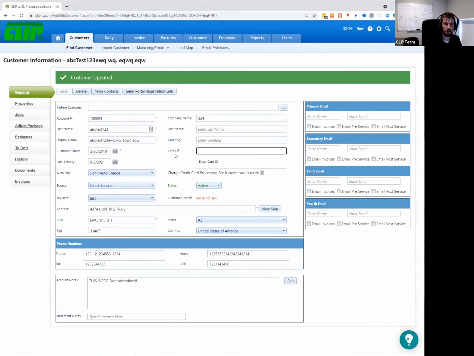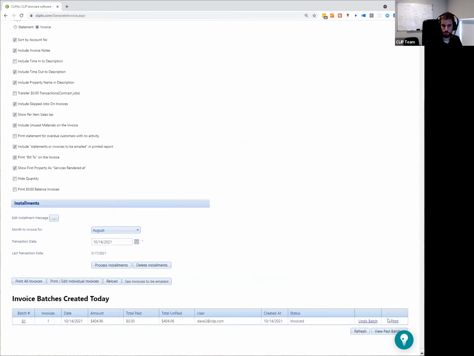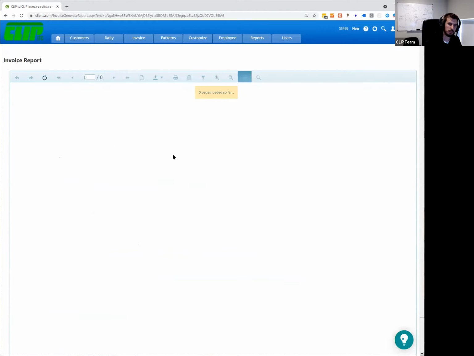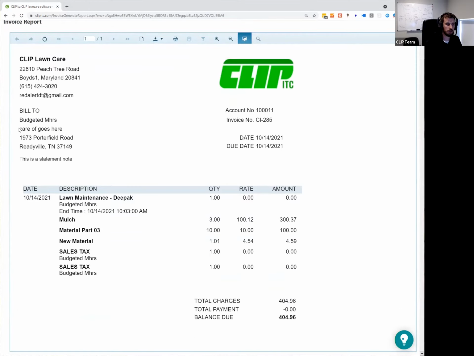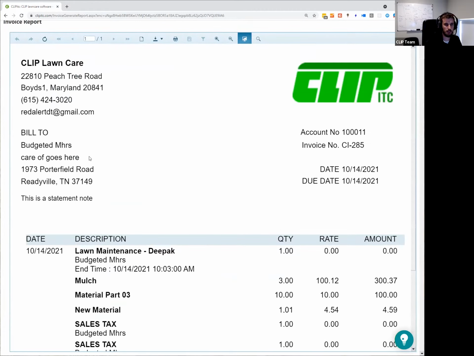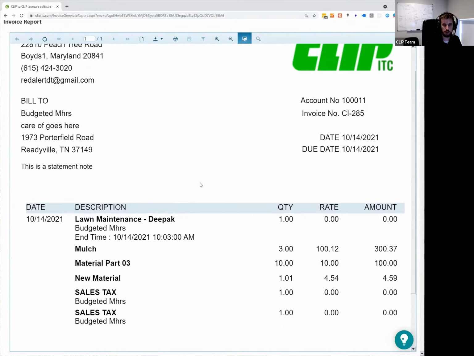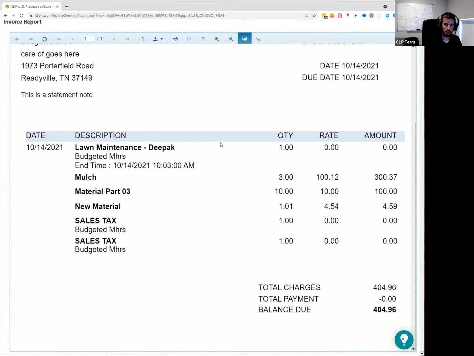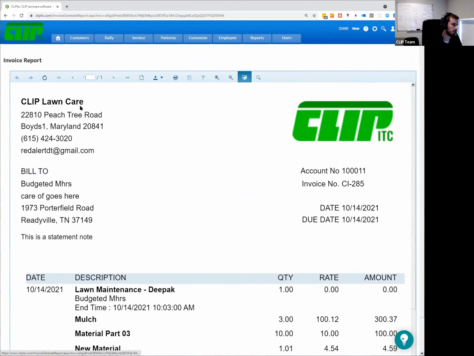Another thing is there's a new care of field, and that'll show on invoices ahead of the address. So let's actually pull one of those up. If we look at this right here, we've got care of goes here. That's what I've got typed in for this customer. You can see it shows right above that address. And then statement note will show right under the address. That's pretty in line with how it was done inside of CLIPItc, I believe.